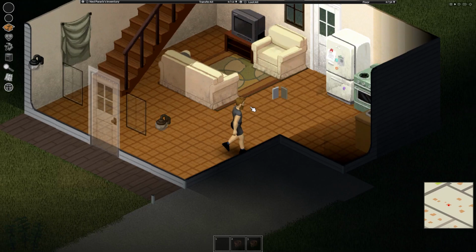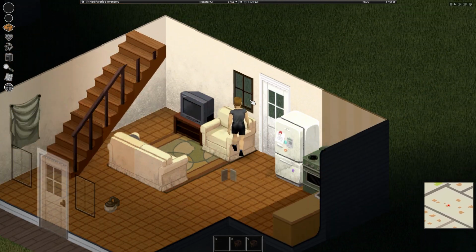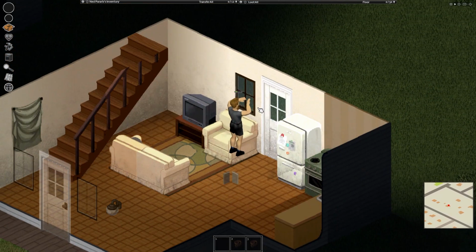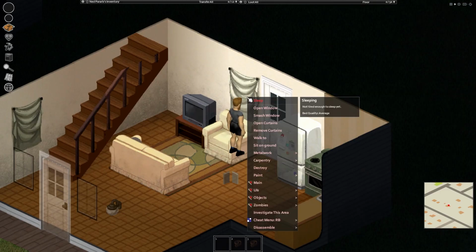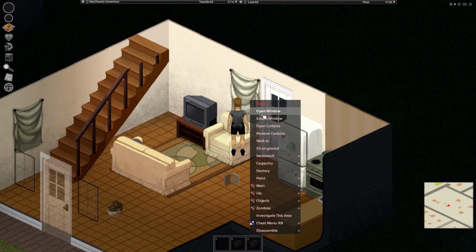Curtains are important because they block visibility into your safe house and help keep zombies from spotting you when you're inside. And that's how you make and place curtains in Project Zomboid.